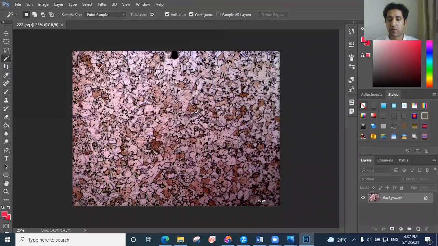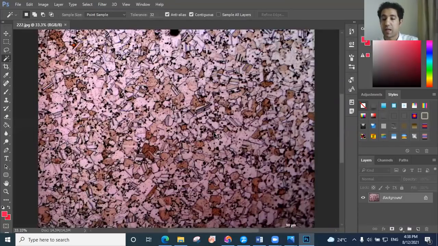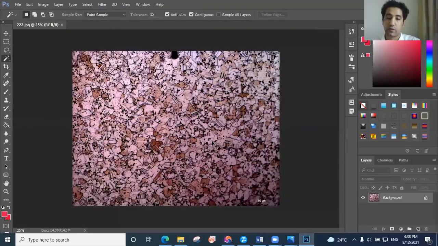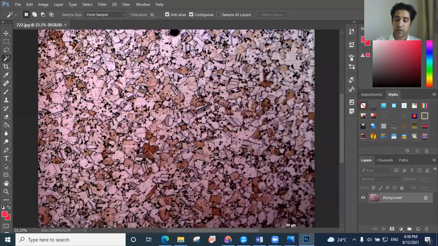Okay, close this. We already have it. If you want to make it bigger, click Ctrl and plus. If you want to make it smaller, Ctrl and minus to control the photo. Let's make it a little bigger, Ctrl plus. Then first we need to see the grains.